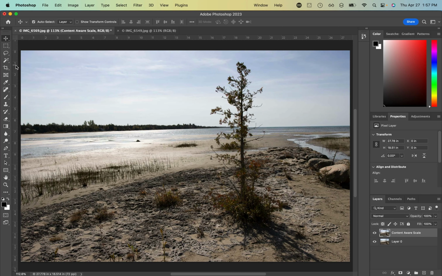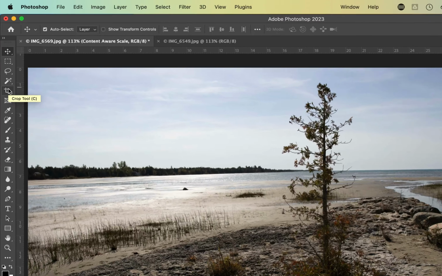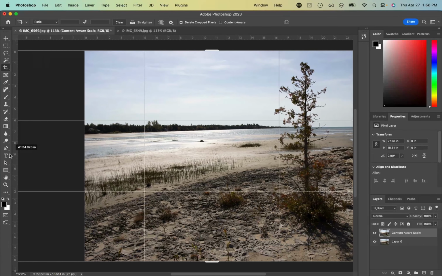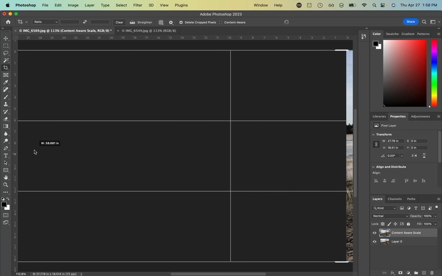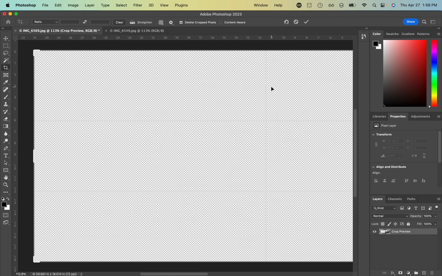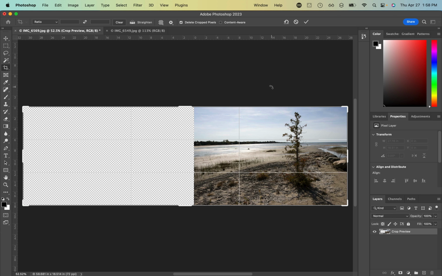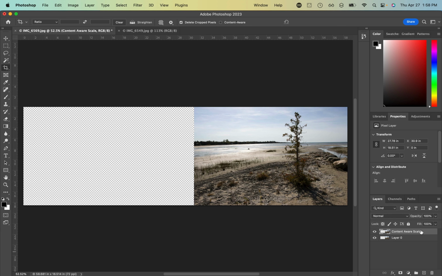You might want to scale it because you're going to use it for a banner on a web page. So click the crop tool, and we're going to expand it to maybe about double the size, around there. Now if I do Command 0, we can see it's about double the size. We'll click that, and you can see we have the two layers now. One is larger.